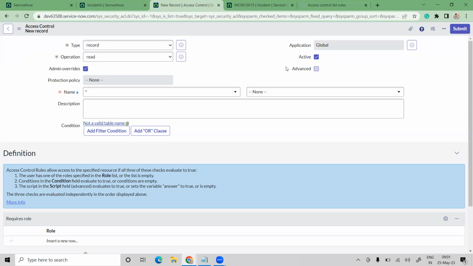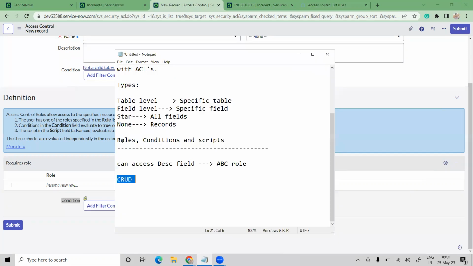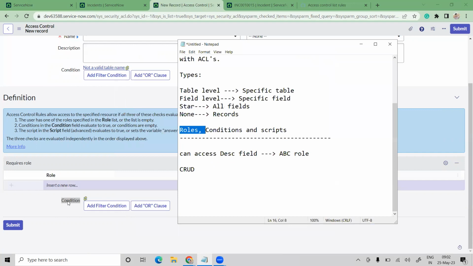There is an advanced option as well, so let me scroll down here. See, there is a role and condition. As I told you, there are three things: role, condition, and script. The role is one thing we can go ahead with. The users who have one of these specific roles, or else the list is empty, whatever it might be. So only a person having a specific role can access this ACL.